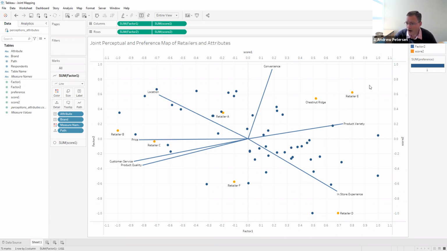The question is, where would we want to move? Do we just want to move outside of retailer E over here? Or do we want to consider maybe moving over into this space where there's a lot more preference? In which case, we not only need to continue to focus on product variety as an attribute that people perceive us as being good at, but maybe also move farther up on the in-store experience attribute so that we can capture some preference here, keeping in mind that if we do that, there's a good chance we'll also be competing a little bit more with retailer D now. All right. So hopefully you've seen now how to do perceptual maps and then add preferences to those perceptual maps to create these joint maps.